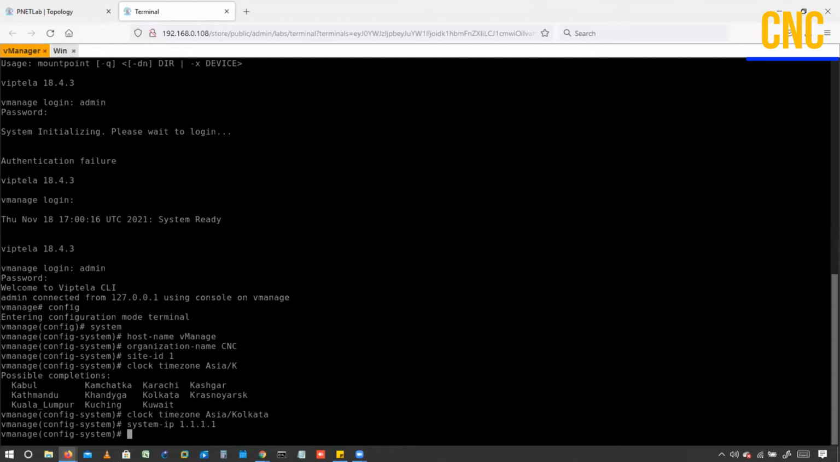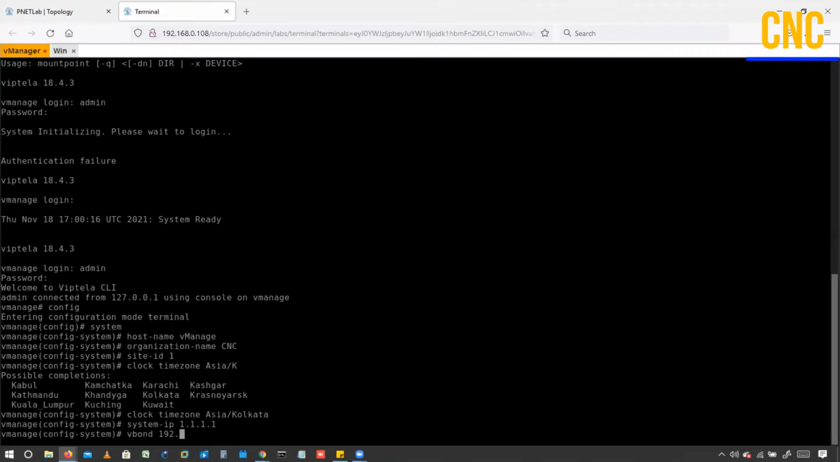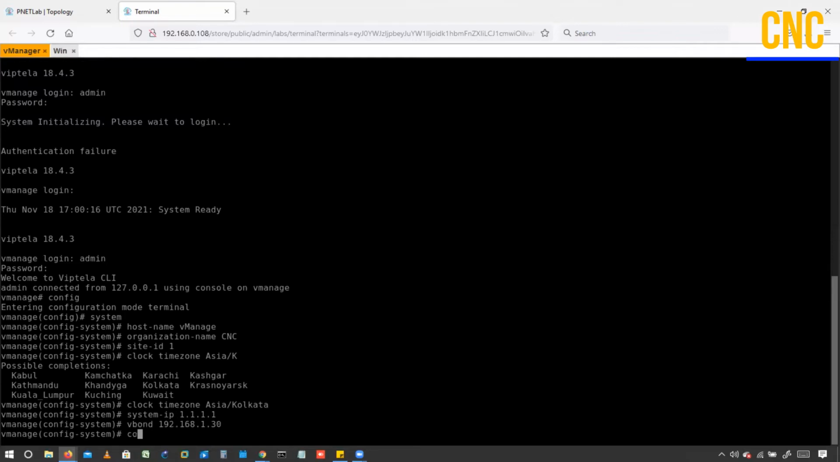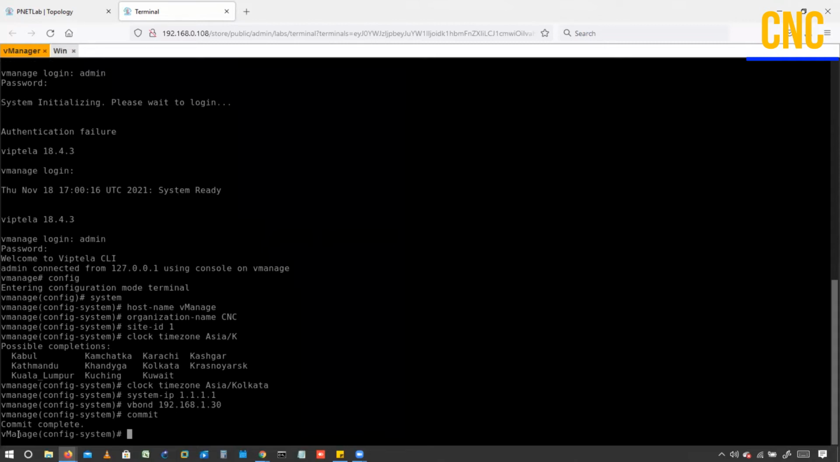Okay, enter. Now whenever we configure vManage and vSmart devices, we have to mention who is vBond. That's a very important part. So the vBond IP, let me see what IP vBond is using. That is 192.168.1.30, cool. 192.168.1.30. Fine. Now I can say commit, and I'll get the changes here. Fine.